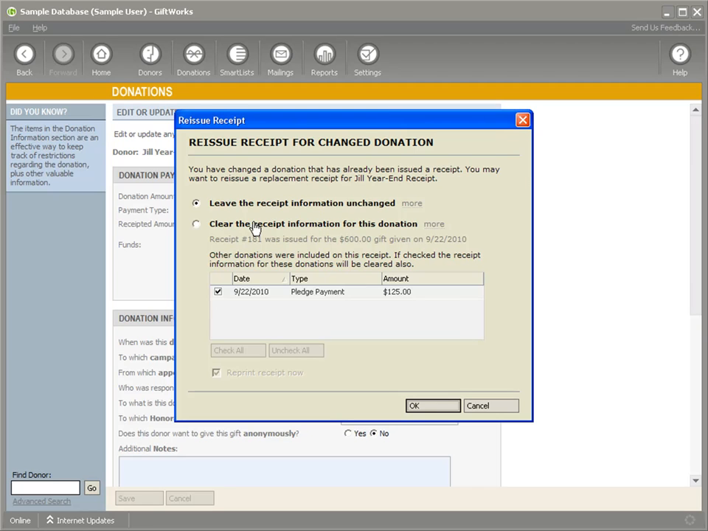But if I want to do something, I can click the clear the receipt information for this donation, and it will automatically clear the receipt date. It will clear the receipt date and the receipt number for the donation I changed, but it also gives me the option of clearing the receipt date and number for any of the other donations that were included on that receipt. And in most cases, you would probably want to include all the donations that were on that receipt, but you could choose just to clear the receipt information for that one donation you changed.